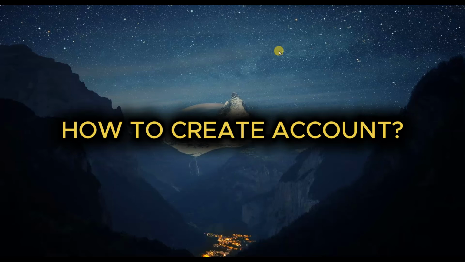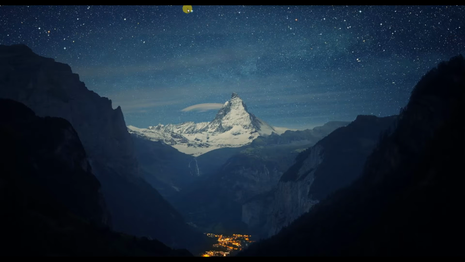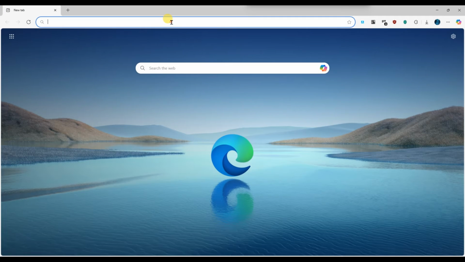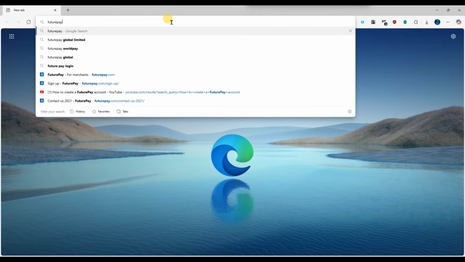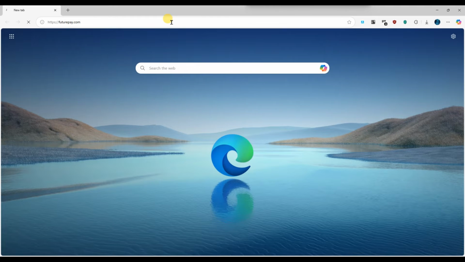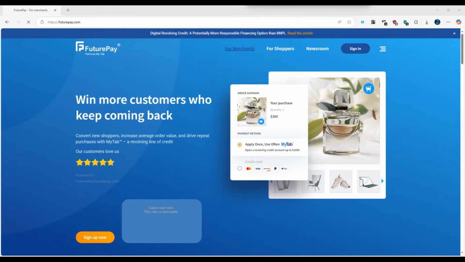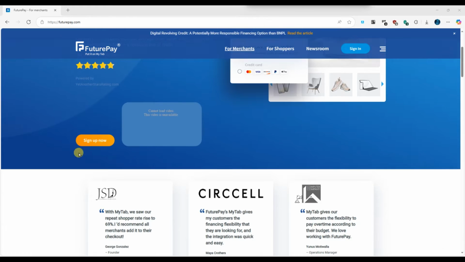How to create a FuturePay account. First of all, go to the official FuturePay website by typing in futurepay.com in your browser. Once you are on the home page, look for the Sign Up Now button and click on it. This will take you to the account creation page.